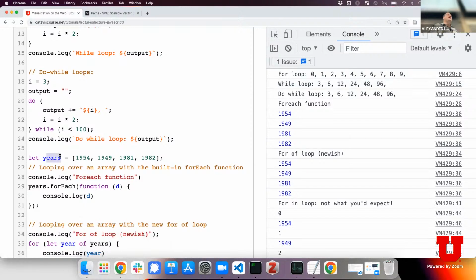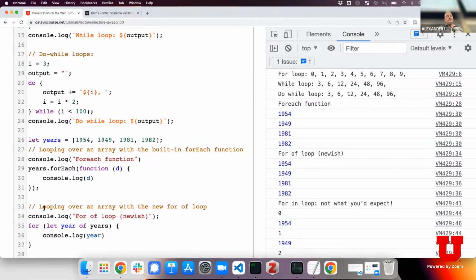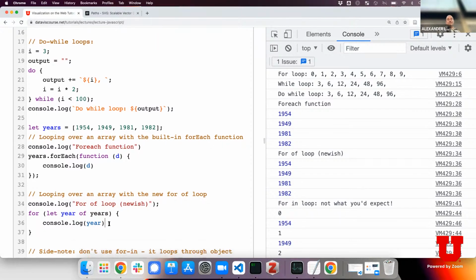So if I have an array, and this is very common, right, that I want to iterate over some data structure. If I have an array and I want to iterate over all of those elements, traditionally the way you would do this in JavaScript was to use the array's forEach function. And in the forEach function, you pass in another function that does something. That's the JavaScript way pre-ECMAScript 6. You can do this instead, and this is newish, for year of years. And that does the nice thing of listing all of those years, right? So this is a very handy function that you often need.